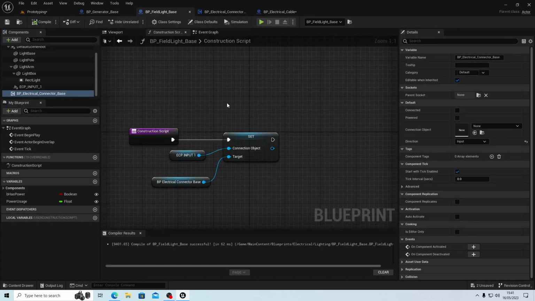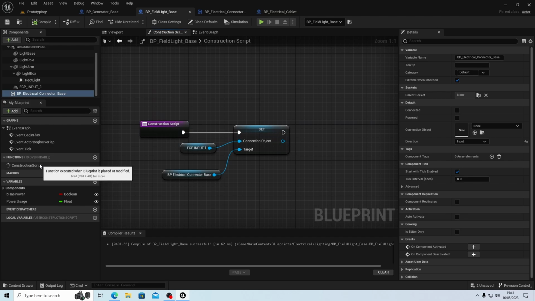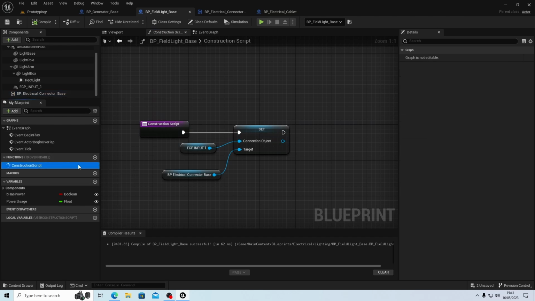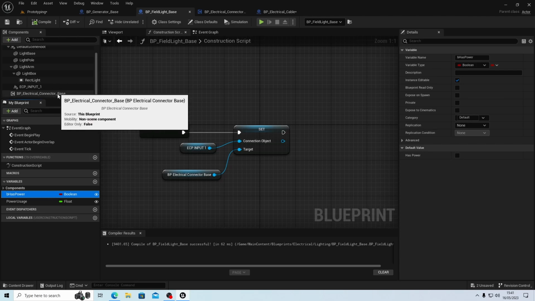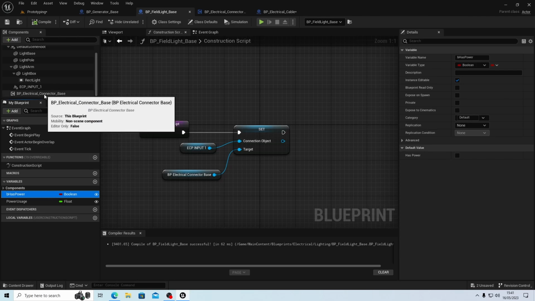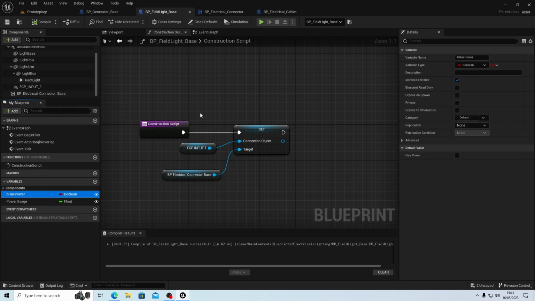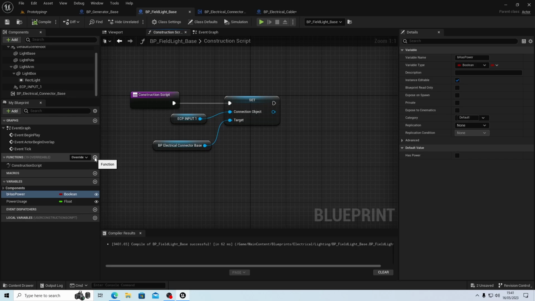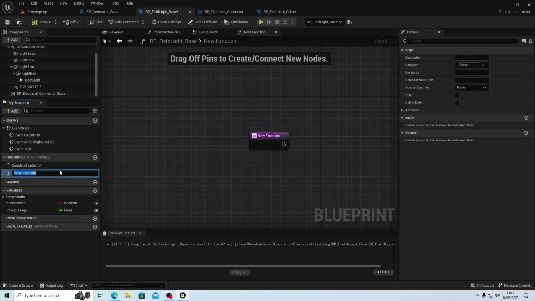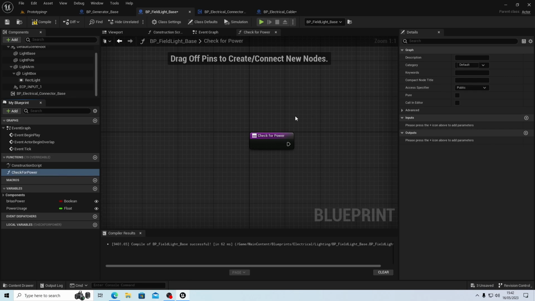So the light, we haven't set it, have we? No. So it has power. How do we set that it has power? So what we need to do is check this base connector. So we're going to add a new function, and we're going to go check for power, just like we did in the other one.